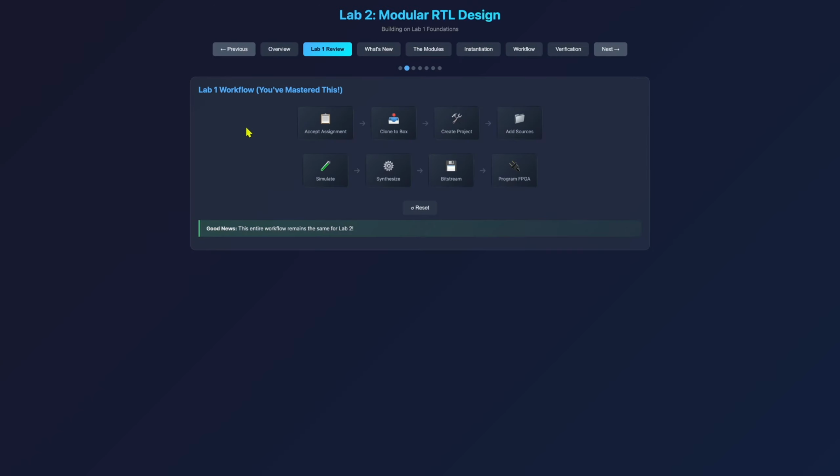So in Lab 1, the workflow that we did was you accepted an assignment, you cloned it, all right? So accepting an assignment generated a repo up in GitHub. It was the private repo that exists between the two of us, between the student and the instructor. Okay, then you clone this to your box drive. So now it's in a local space that you can have access to on the computer. So we accept the assignment, we clone it. Then you go to Vivado and you create the project and you add all the source files. So that would be the design files, the test bench files, the constraint files.